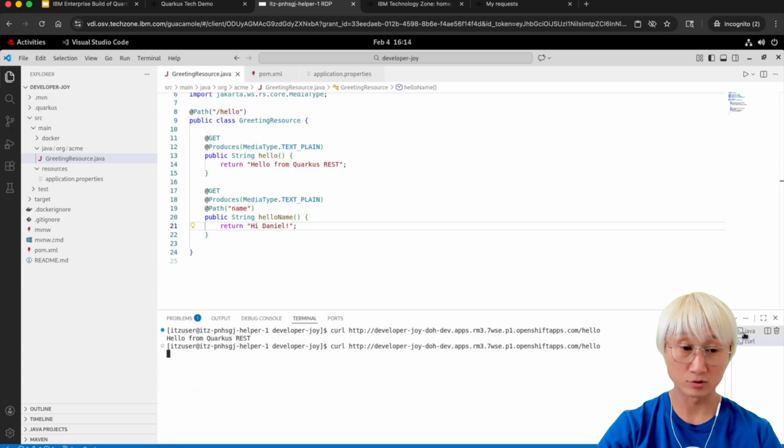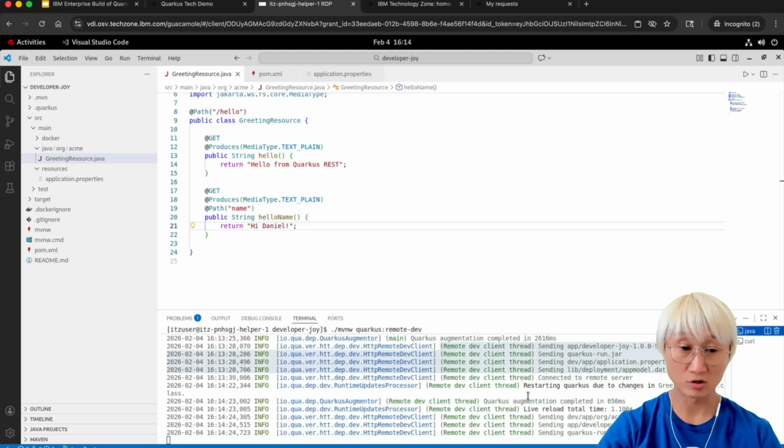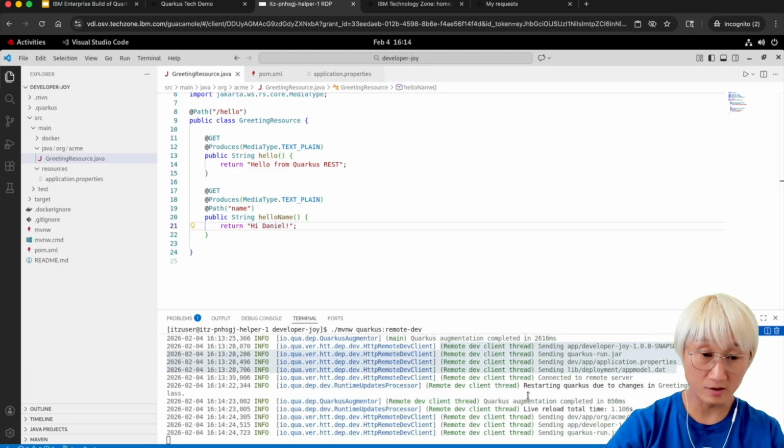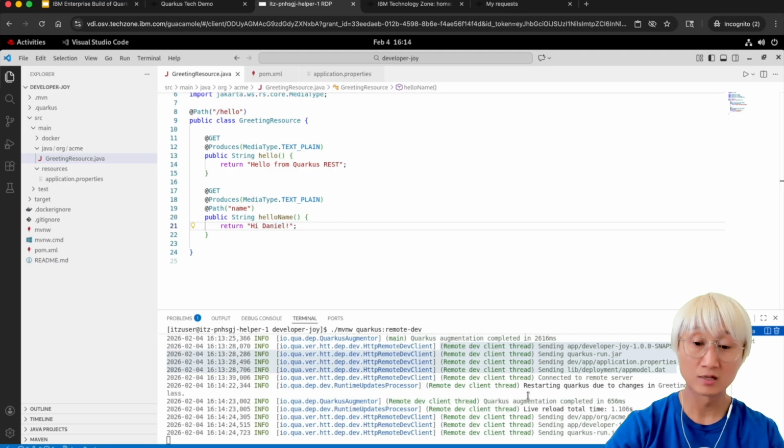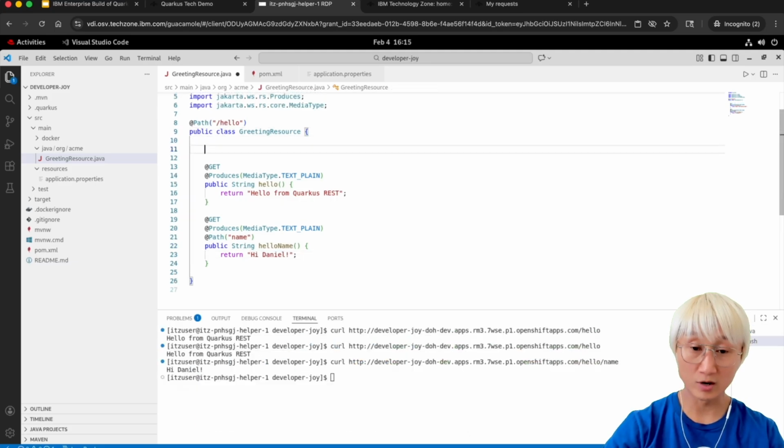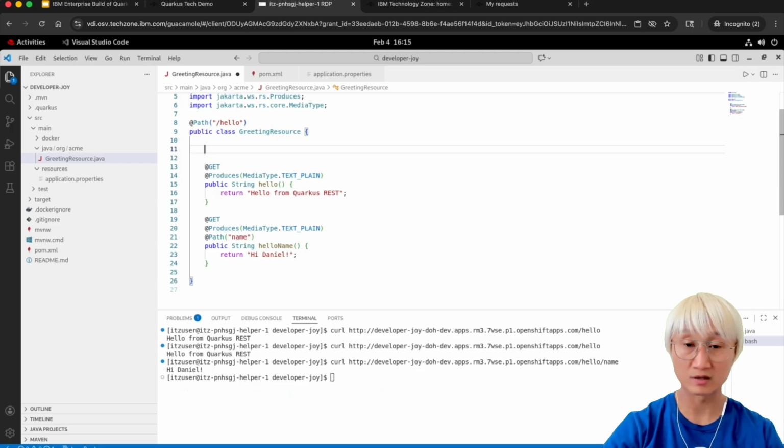When I go back to the Quarkus dev terminal, you will see at the bottom that a few files are automatically detected, and then it is packaging the jar again and sending it to the remote container. And then that's why you will see the same thing. Not only Java classes, whatever I change on the local machine, I get the same experience, like live coding and dev, with the remote Kubernetes cluster.